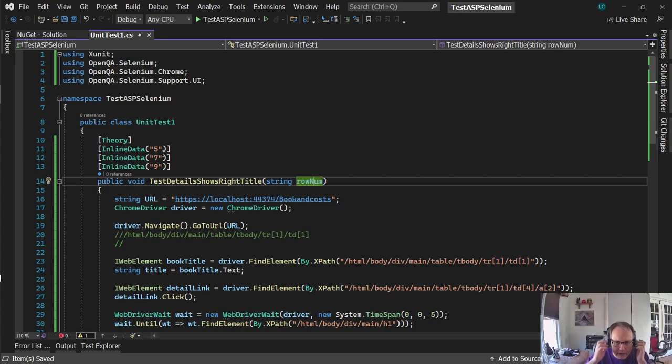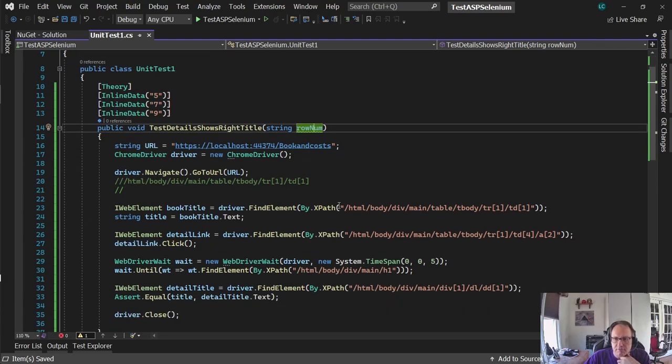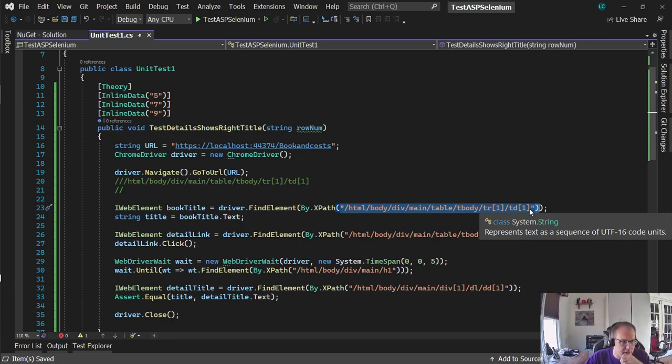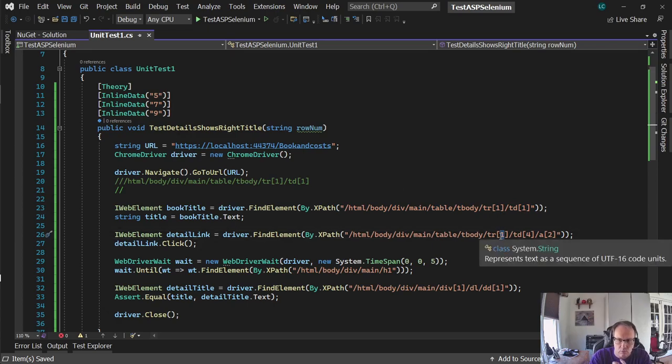So what will occur is I'll get 3 tests. It'll test row 5, row 7, row 9. I have to modify this. In particular, what needs to change is this TR can no longer be just 1. It has to be my row num. Likewise here, this TR can no longer be 1. It has to be row num. And I'm going to do it with string format. And I'll do this ugly right here inside the XPath.